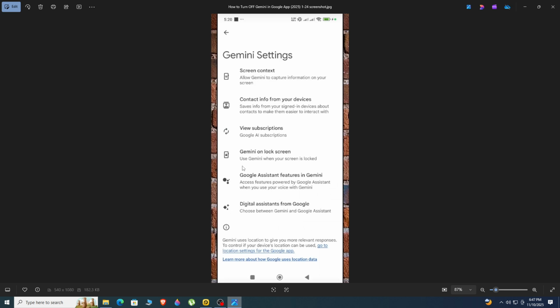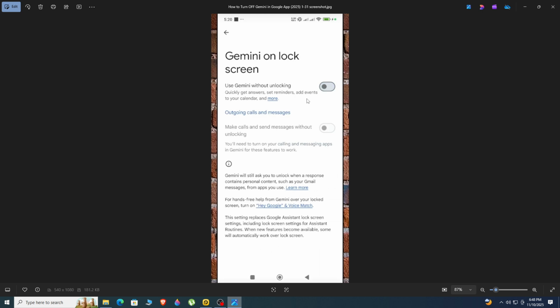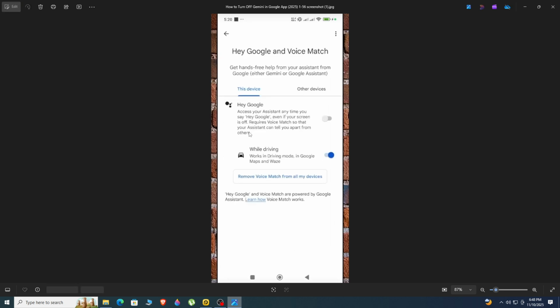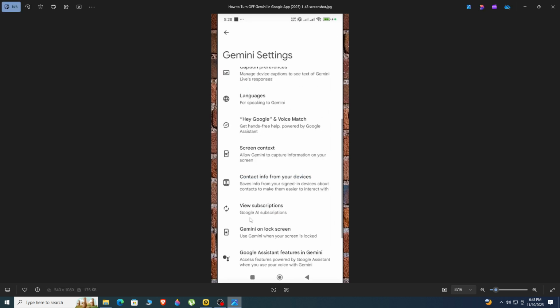Next, go to the option that says Use Gemini without unlocking. Turn this off. That way, Gemini won't pop up when your phone is locked. This helps keep it from activating accidentally when your phone's in your pocket or charging. You can also turn off Interrupt Live Responses if you prefer less back and forth from Gemini.